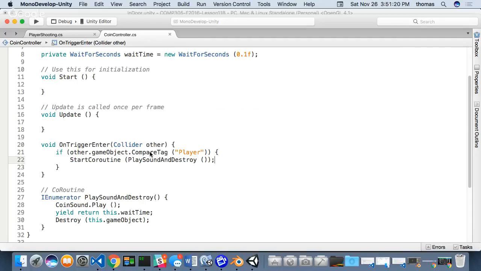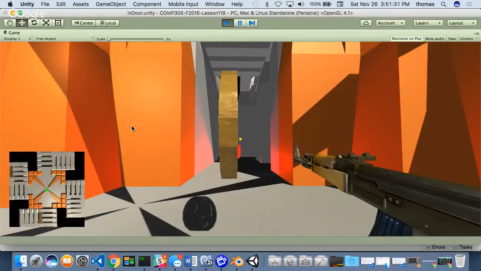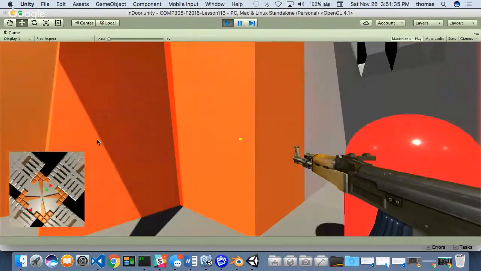All right. This is cool. I like it. Let's see if it works though. It's one thing to guess that it works, another thing to try it. So run it. Now it should play the sound, then destroy itself. Let's see if it works. Oh. Okay. That was a little bit short. You guys couldn't hear it.